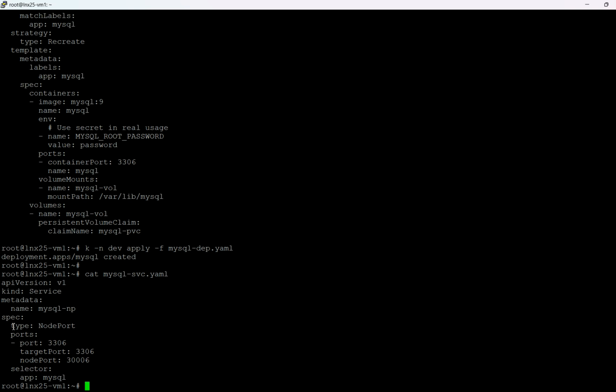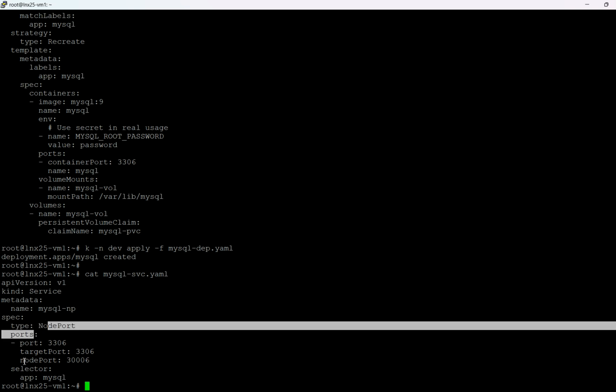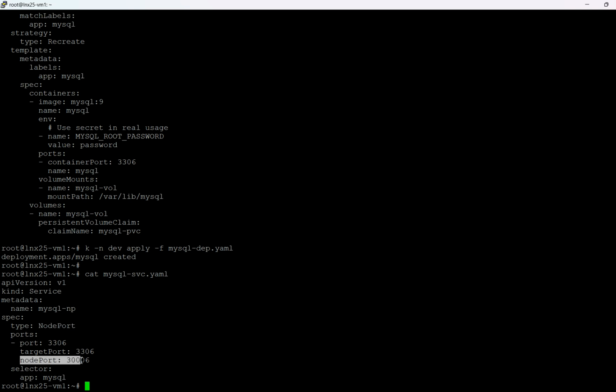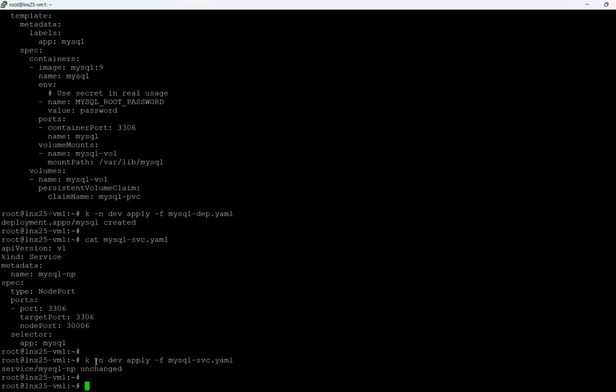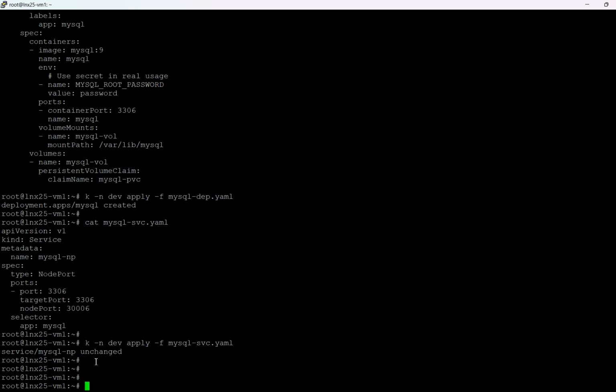The important thing is that I want to expose this service using NodePort. That's why I added the line type NodePort. Then whatever node port you want to expose, like 30000 plus, 30006 or something, I put there. Let me create this service itself. I think earlier it was created. Let me check the status of these components.